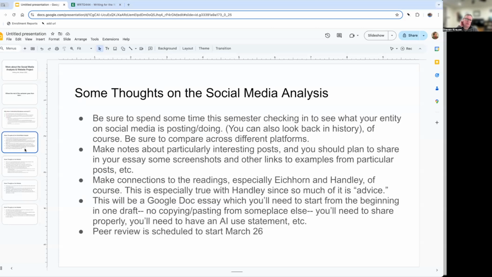So here are some basic thoughts going into the social media analysis assignment, some things I want you to keep in mind as we go through this. First thing you need to do is spend some time with whatever entity you're following on social media. Check in on it once in a while. You can look back at what they did before, over the last year or two, to see patterns and things.